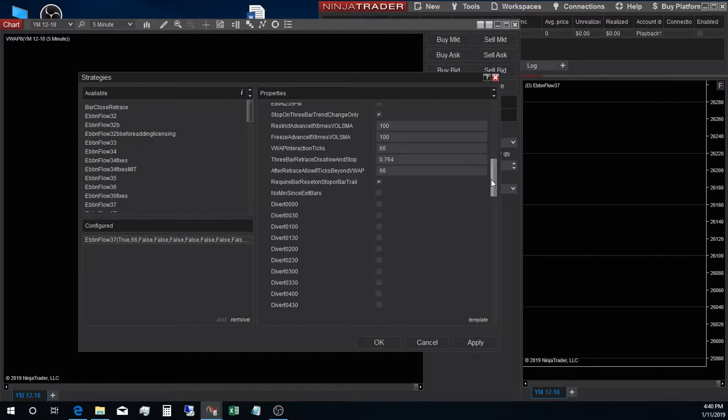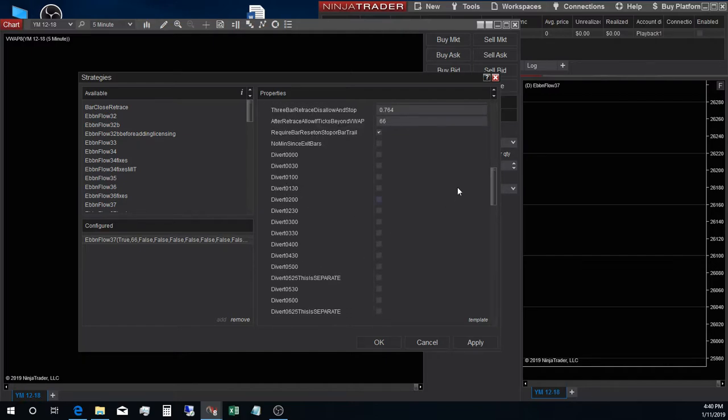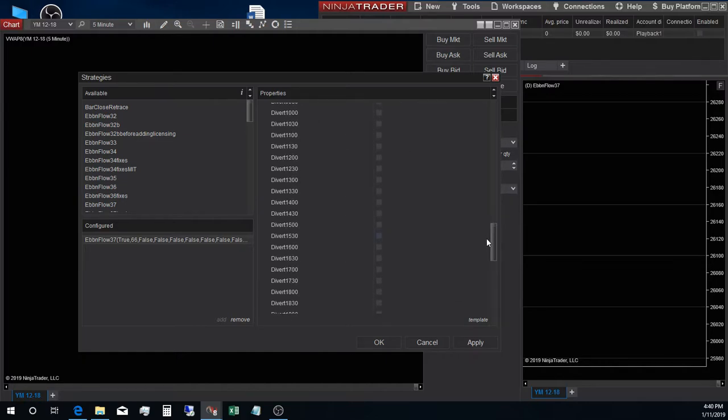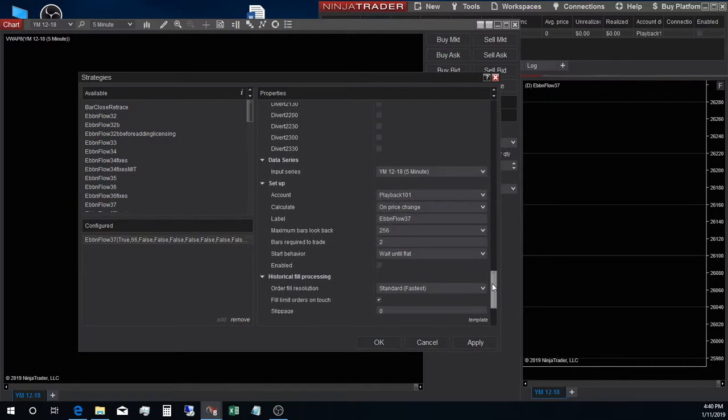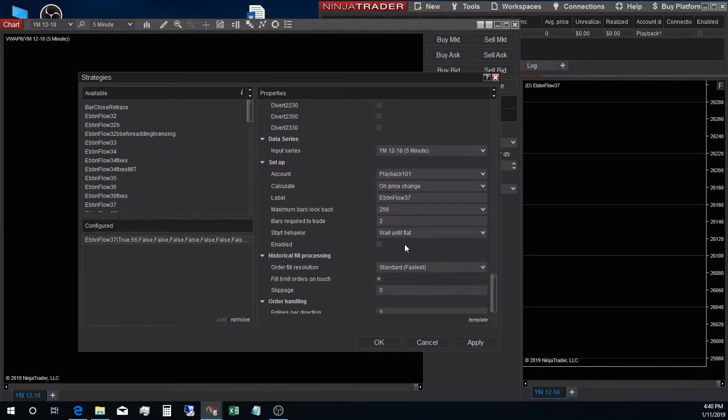Okay, we are not adding any of the half-hour diverts in this, so it's going to trade around the clock. But if we had clicked any of these, then it would switch to diverted mode. And I'm going to go ahead and enable it.